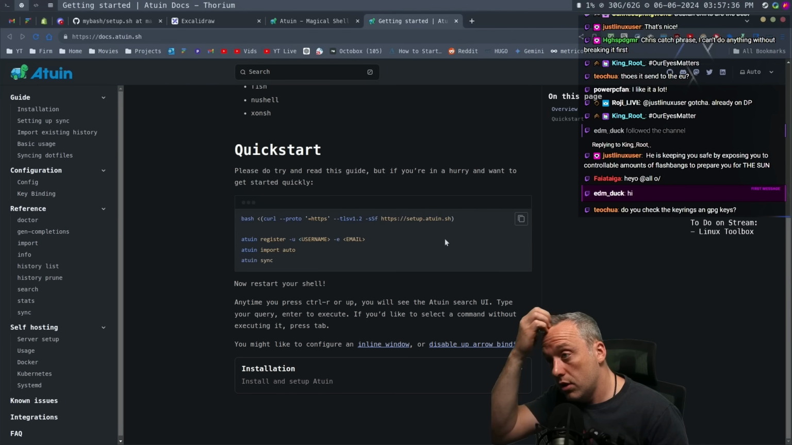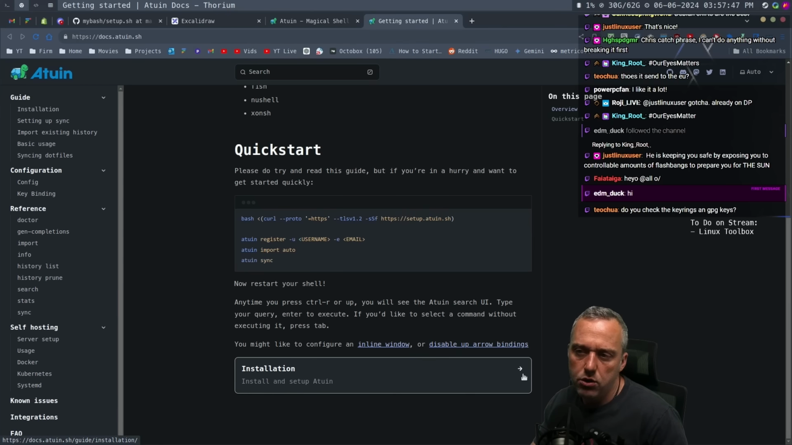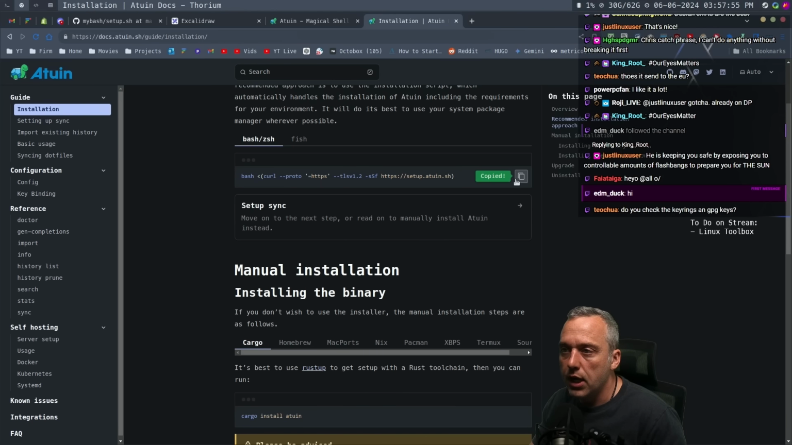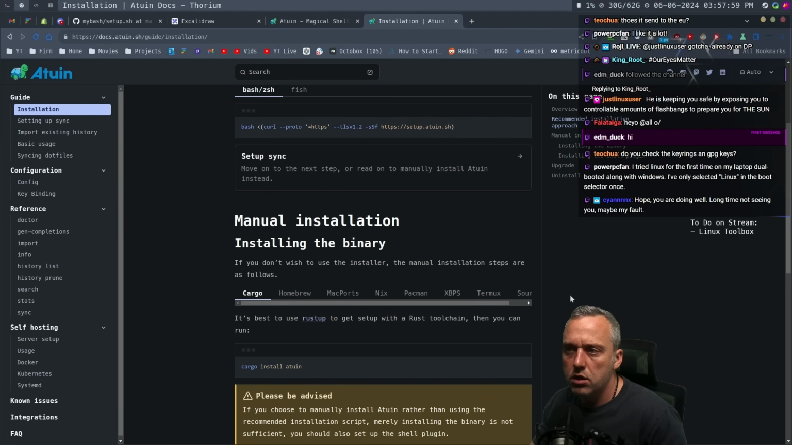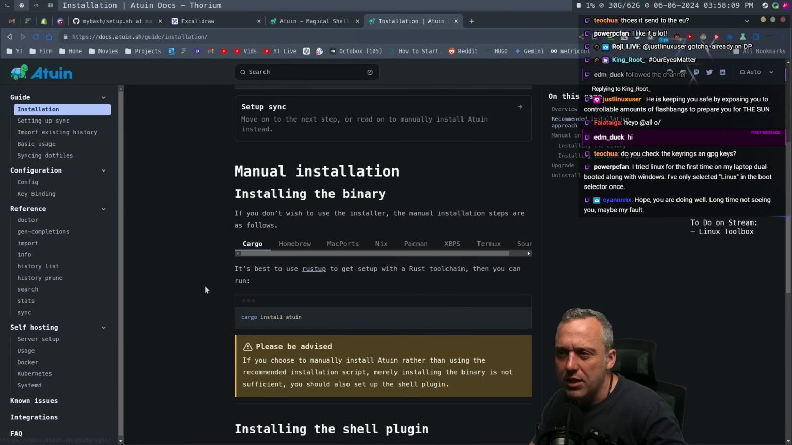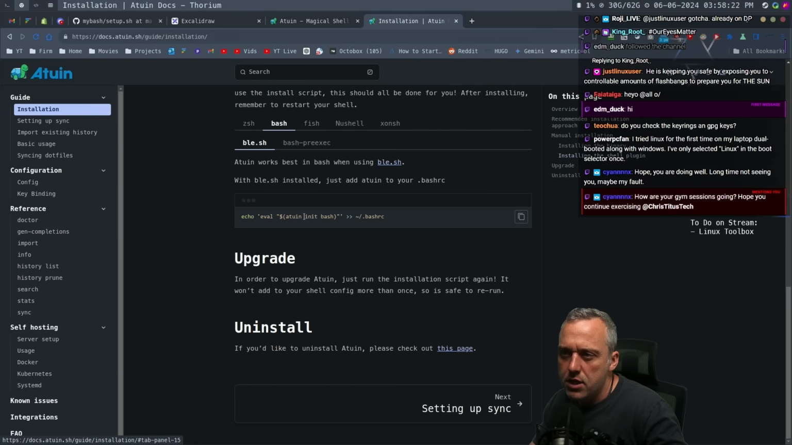Let's get started. Quick start. If you're in a hurry, just do that. Register, blah, blah, blah. I probably want to set this up to where it doesn't do any kind of online. If people want to use the register and import sync, they can do it after, but you don't need it for install. So we're going to copy this, install. If I bash curl the script and then bash curl inside of it, I don't really like the nested process. But yeah, I think it'll be fine because we already have the eval there.